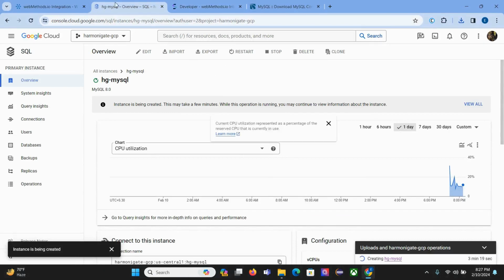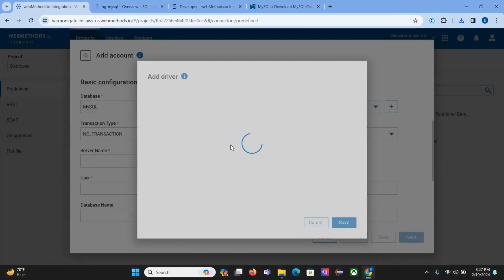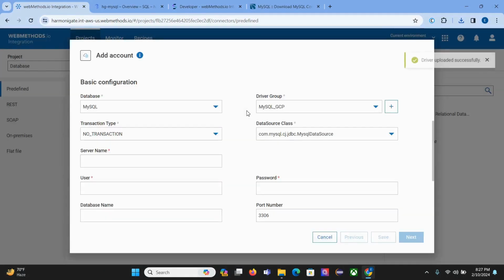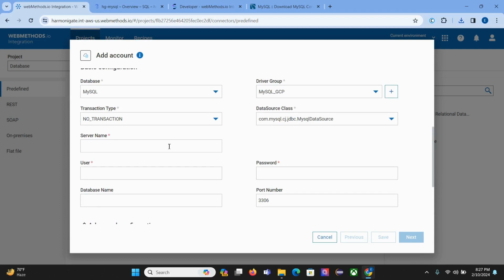Our instance creation is in progress, that is fine. Click on save. You can select whether it's a node transaction or local transaction. I'm keeping it as node transaction. Server details we need to give, and user details also we need to give. Once our instance is up and running, we'll get those details and put them here.